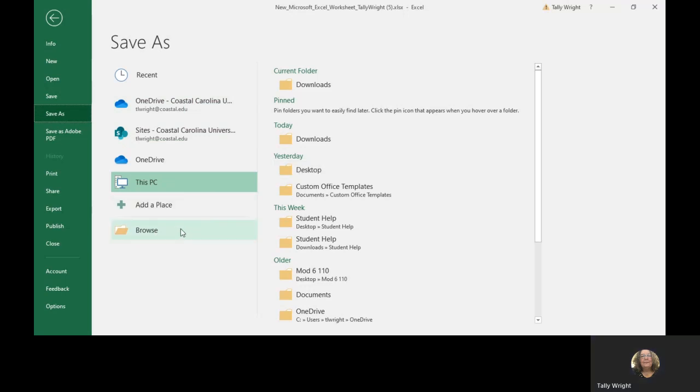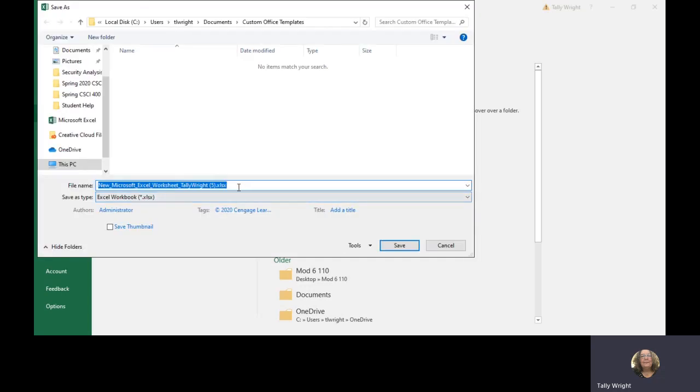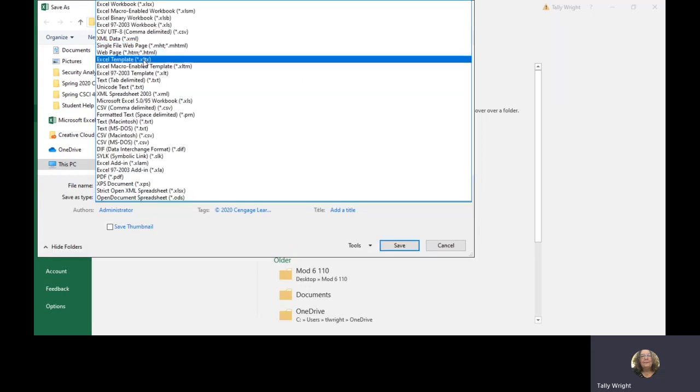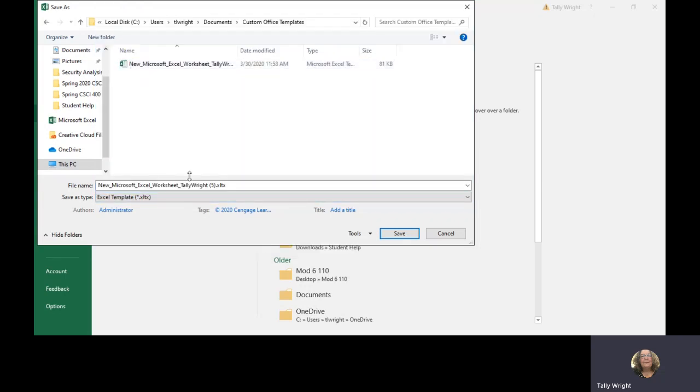But if you do the save as and put it in the Office templates, what you're going to do to get it to save as a template is change the save as type. So I'm going to click that arrow. And if you look in this list, there is an Excel template, and you'll notice the file extension is XLTX instead of XLSX. So it changes the file format a little bit.